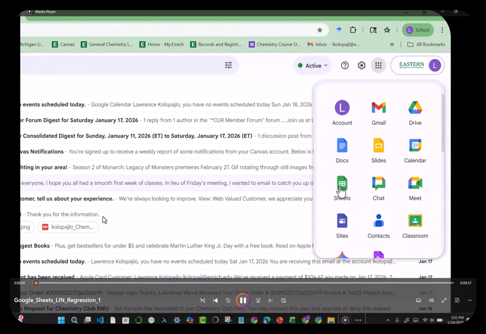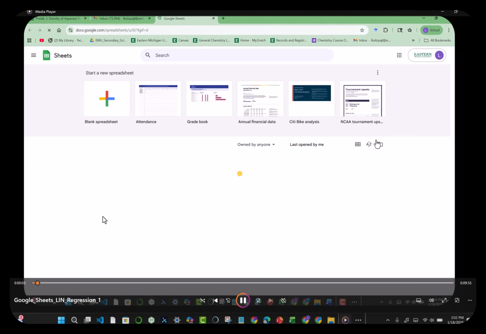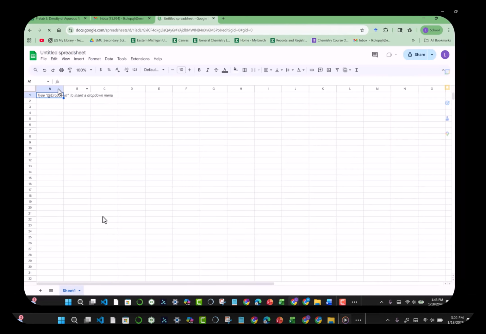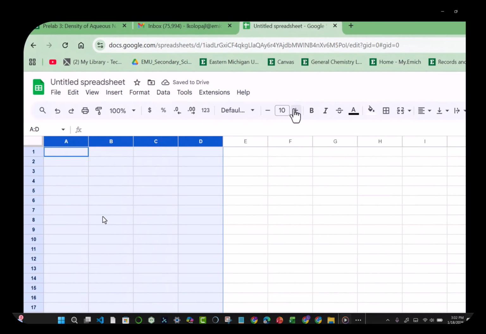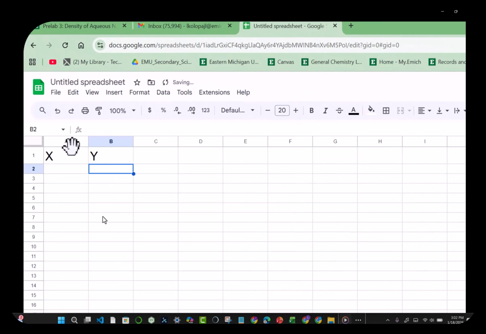This video is on linear regression. We open Google Sheets, blank worksheet. We're going to make the cells larger font. Type in some labels and some data.